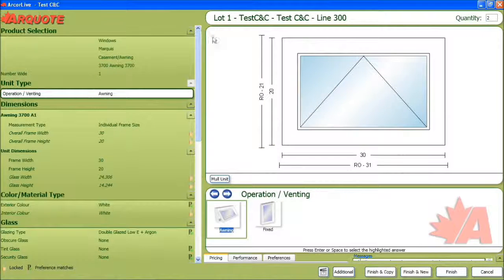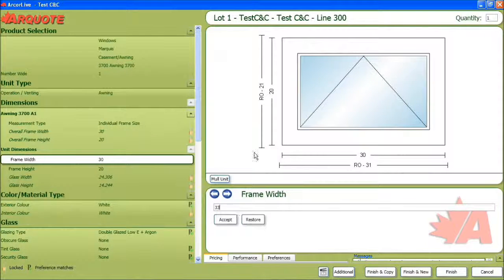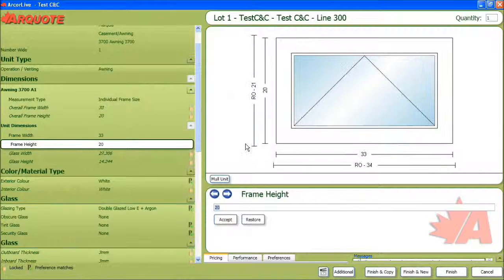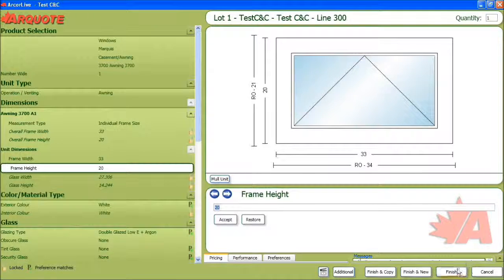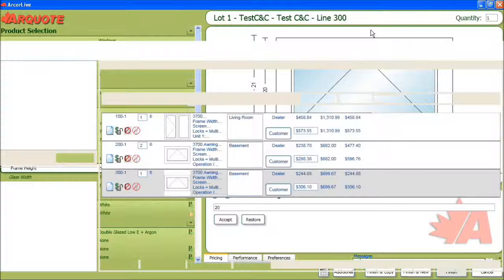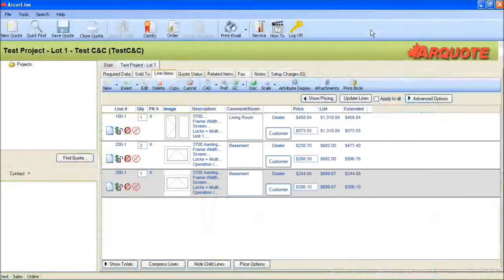So if you have another one, let's say you had one of these and you needed one that was 33 inches wide instead of 20 wide, it allows you to put that whole window in without having to rekey all your options again. Okay, so we're just going to hit finish here, and we can take a look at the quote that we've created. So here we've got 3 windows in.